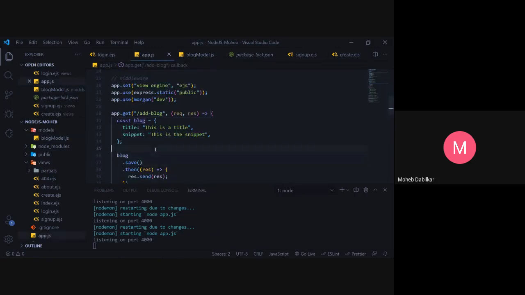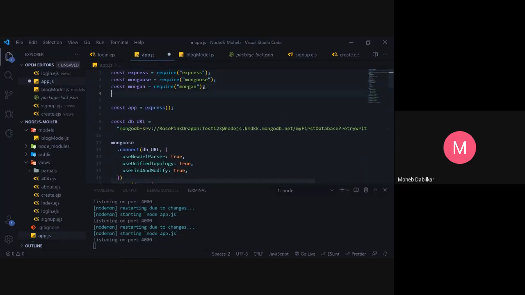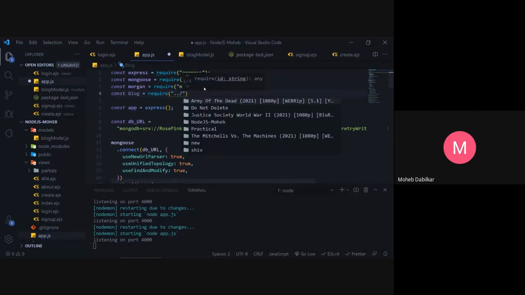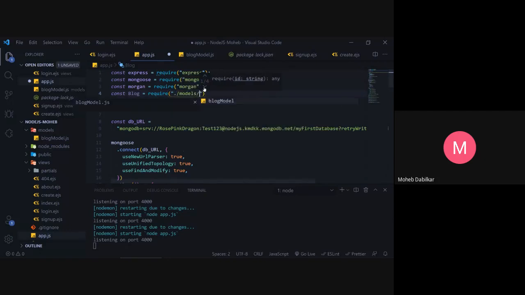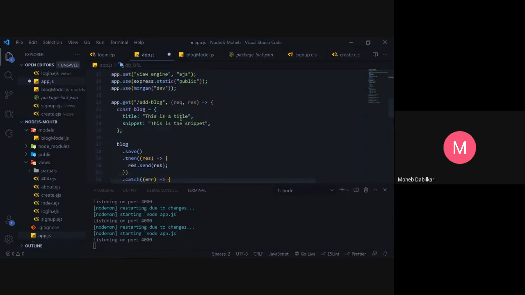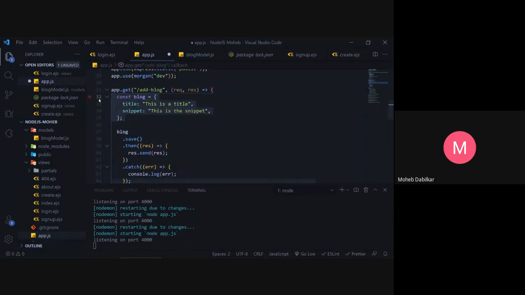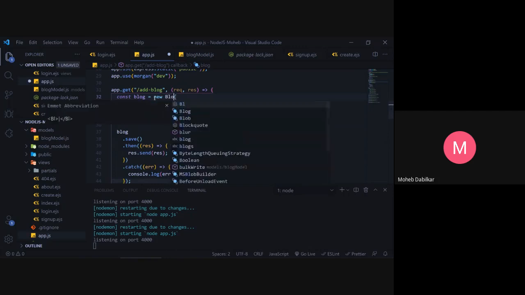We need to import it as well. So we will say const blog equals require, not like this, we will say ./model/blogmodel. Okay, so this is now your blog. You have imported it. You need to add it over here. So you have to say const blog equals new, and then our blog.